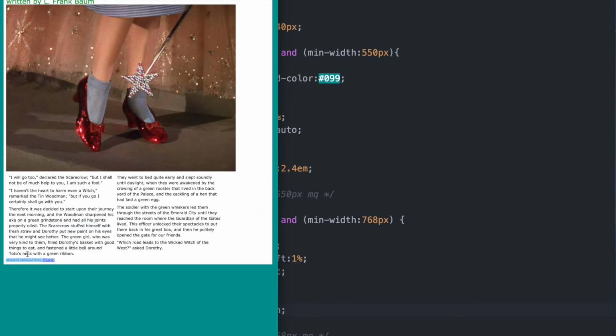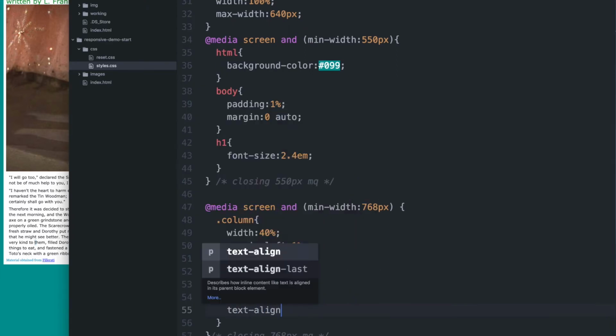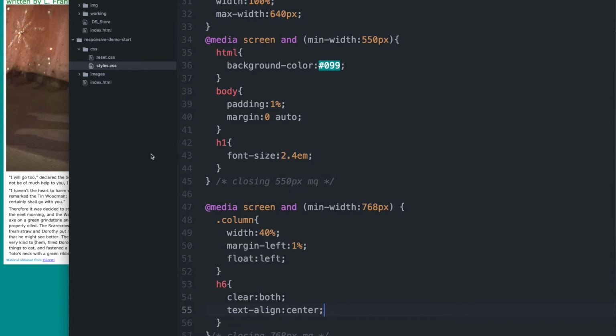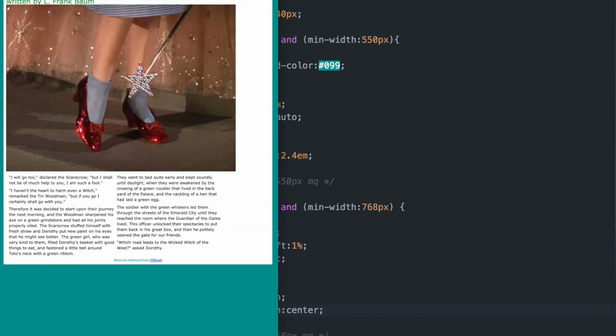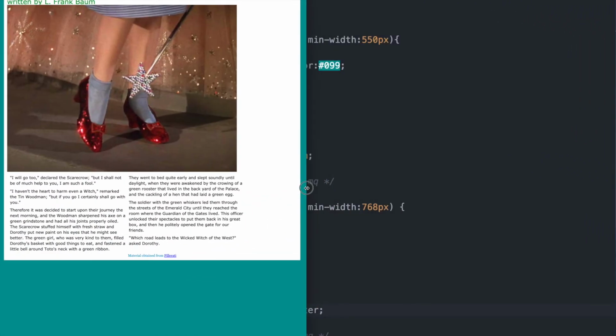All right, that kind of looks odd off to the side there, so I'm also going to add text-align center. There, a little bit better. Okay, so now I have my two columns. Don't worry about that part right there. We're going to fix that next.